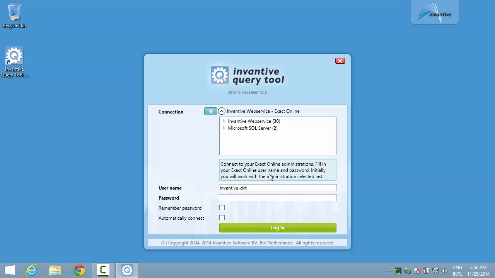The first step to connecting to Exact Online in the cloud with SQL is to choose the right connection. In this case, the connection has the name Invantive Web Service Exact Online. The connection you'll use will also contain the words Exact Online. It may also contain a country code since Exact Online is available in many countries and each country has their own specific login codes.